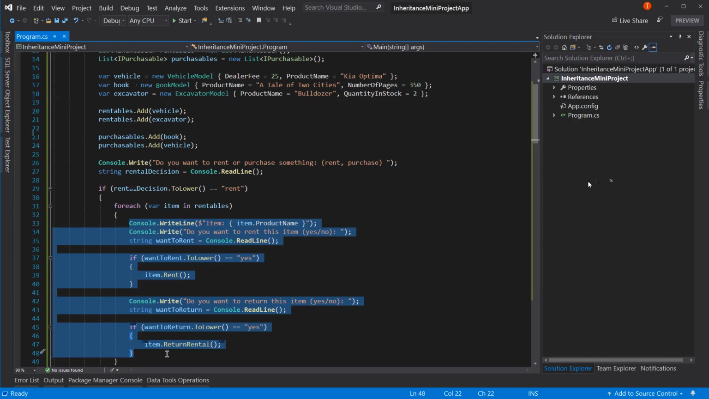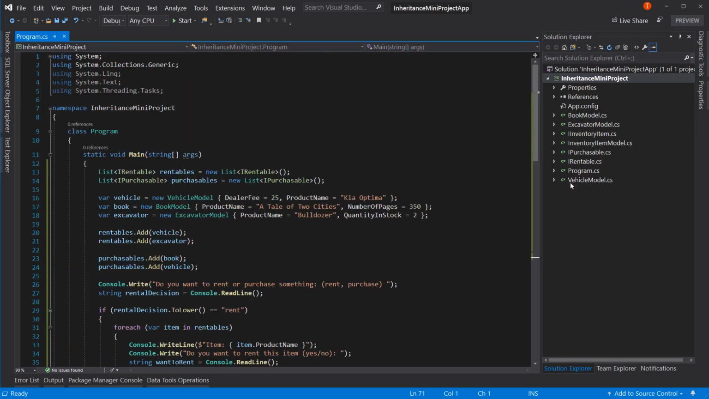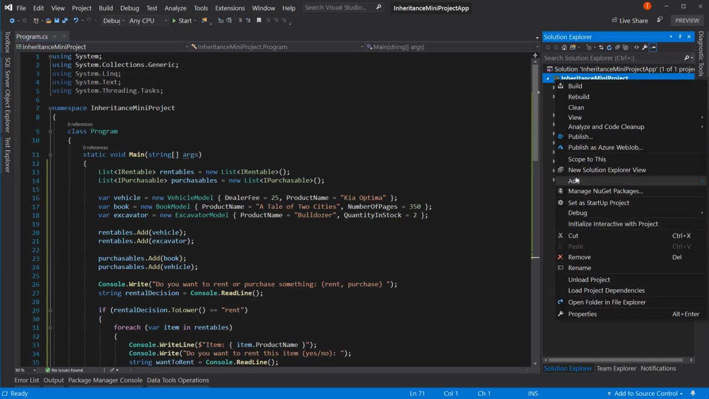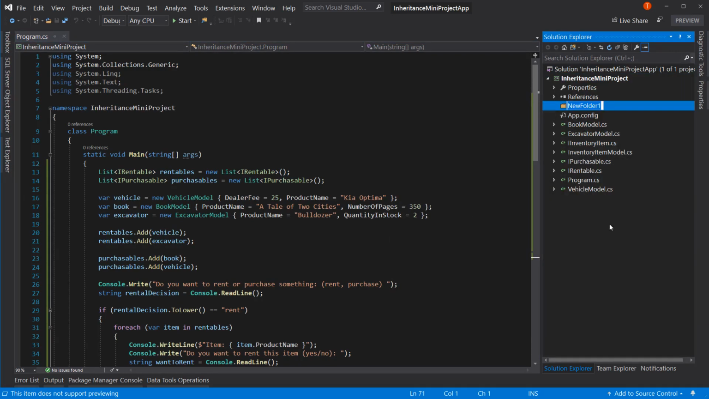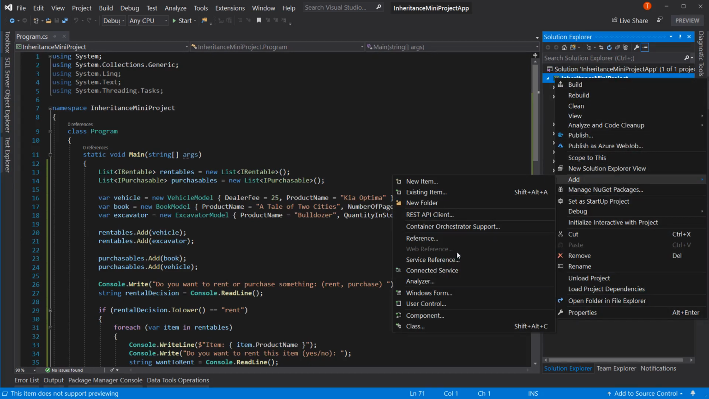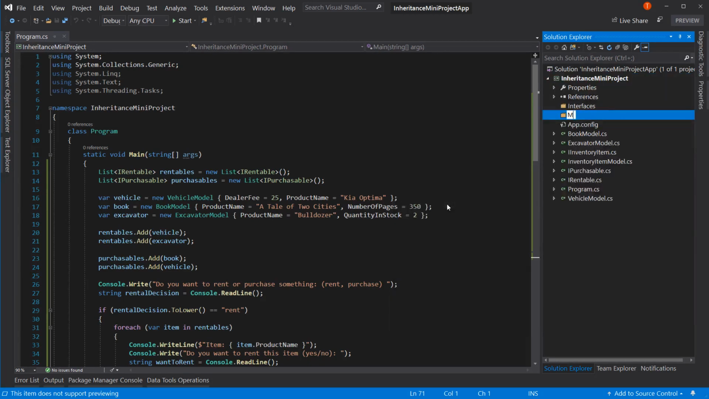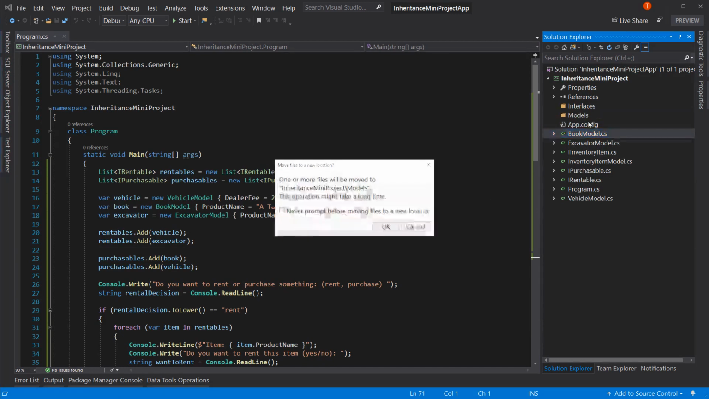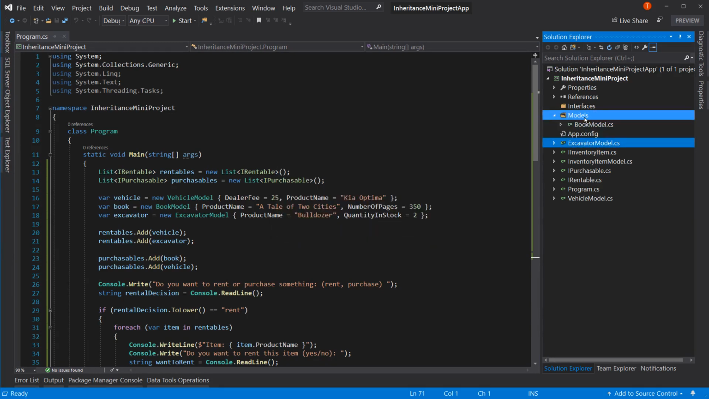Right click create anymore if we don't want to. And right now, this is a little messy still. What I could do is right click on here and say add folder. And then we can create our interfaces. And then we'll create one for models. And then we can start moving these over to their correct location.